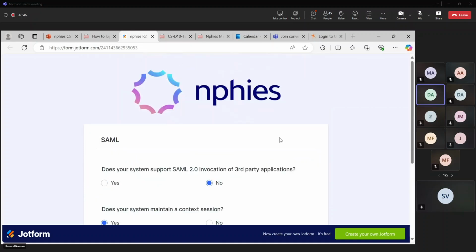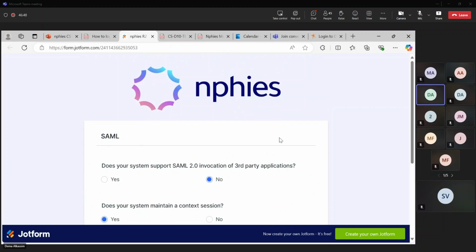For the readiness assessment, the champion of the hospital will be responsible for submitting this assessment. This is the first step and what we need from your side as homework today.